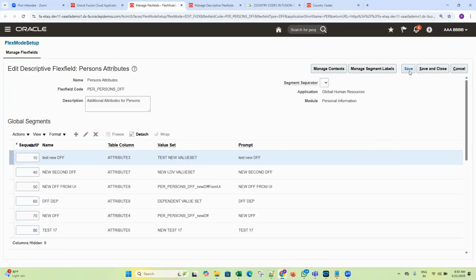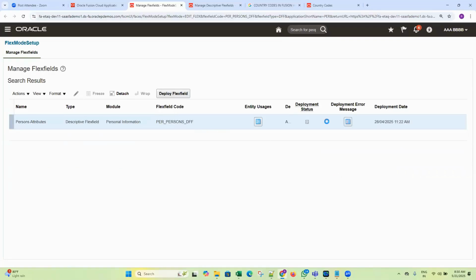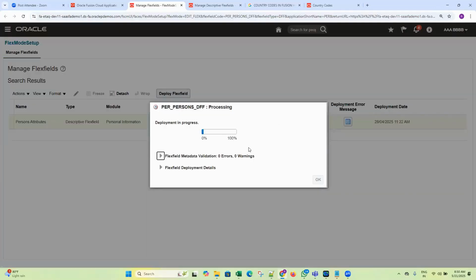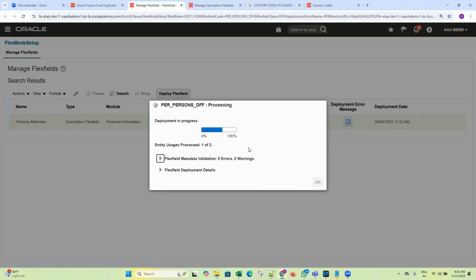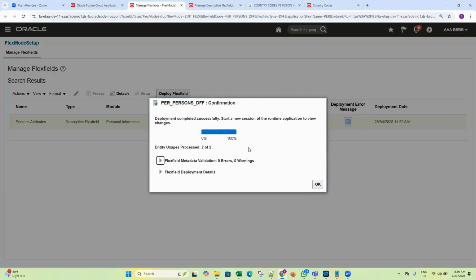Now, just save and save and close. Now you observe, sir, deployment status is not enabled. Just click on deploy FlexFit. Now deployment will happen. You have to deploy, sir. Once you create it, you have to deploy. Once it is deployed, just click on OK.